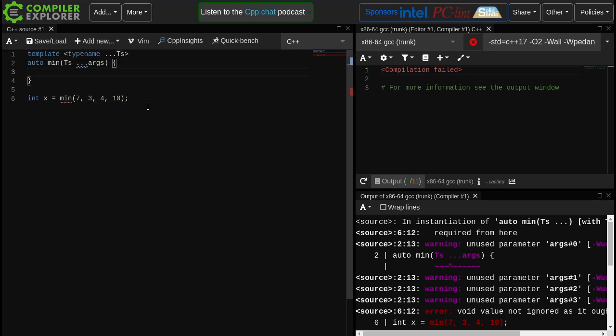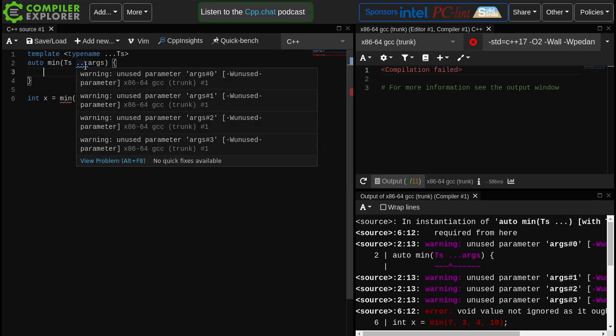Okay, so we have a min function that we want to implement. Now, how can we do this? One very basic tool that you have with parameter packs is recursion. So this is going to look very similar to certain functional programming languages.